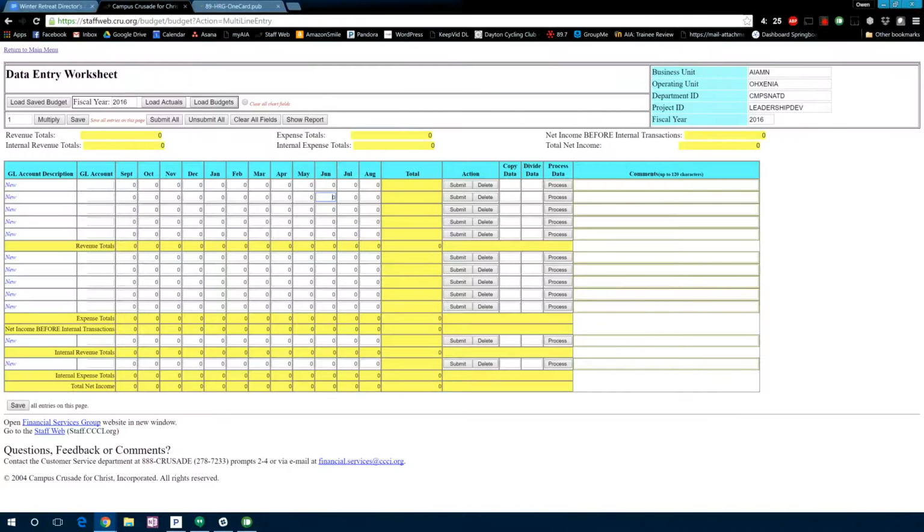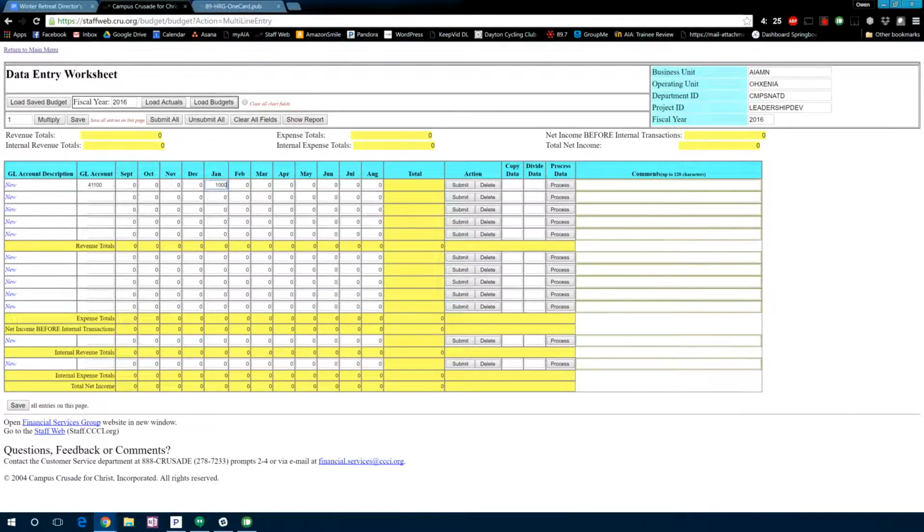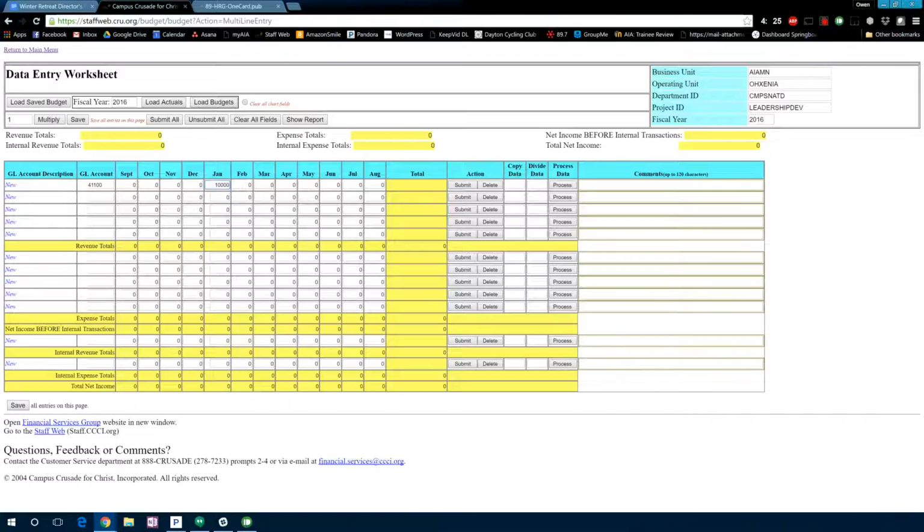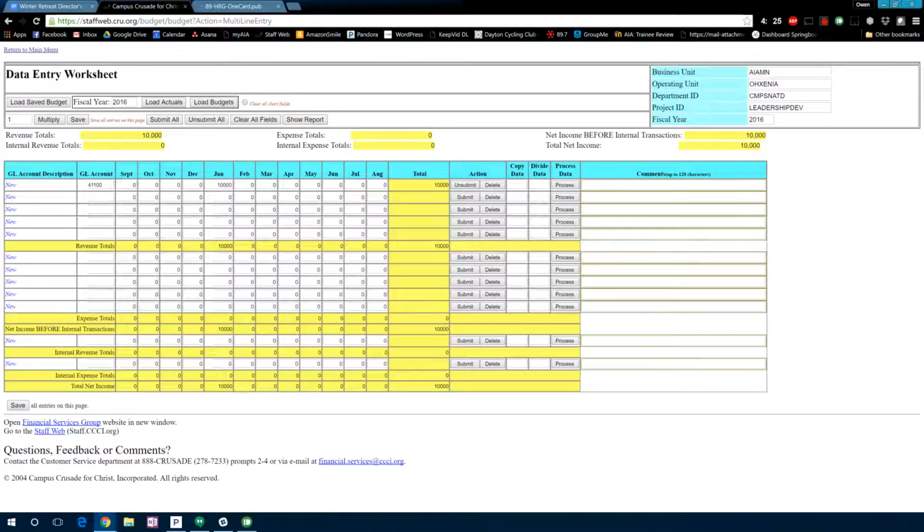So let's type in 41100 over here, and then our retreat takes place in January. So we're going to highlight that, and we'll estimate 100 students at $100 each. And so then we end up with $10,000 that is going to come in January. Okay, so then I can come over here to the action column and click submit. Now we see all those numbers popped up, January revenue totals, and the total in the totals column. You can see our revenue totals is 10,000, and our net income is now 10,000.